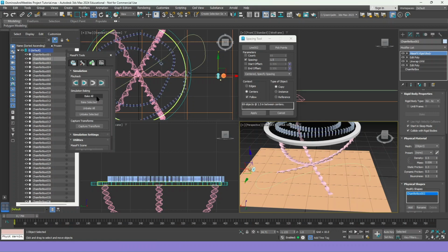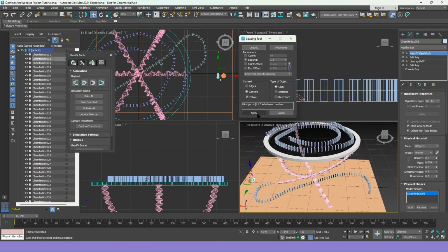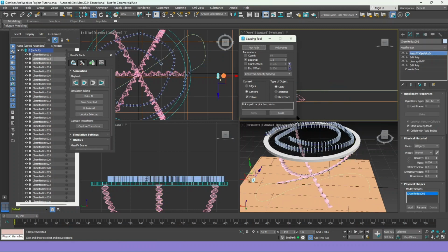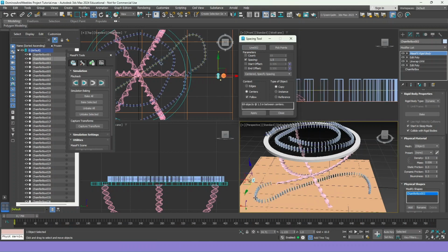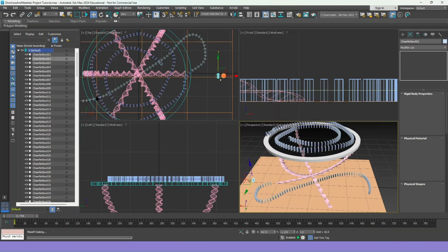All right, and now I'm going to click back in the spacing tool because I forgot to click apply. There we go. Going to hit Control Z because I just noticed my rigid body type is set to kinematic again. Back to dynamic. Pick path. Select the path. Hit apply. There we go. Now if I bake all, my cascade's going to fall.